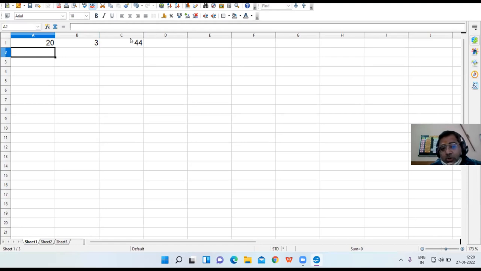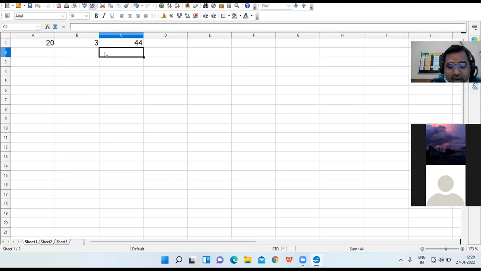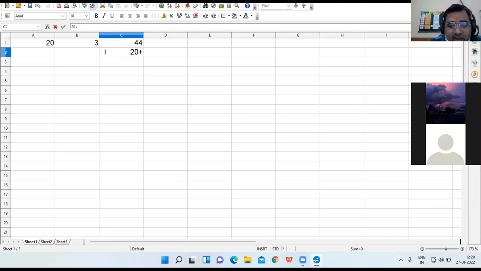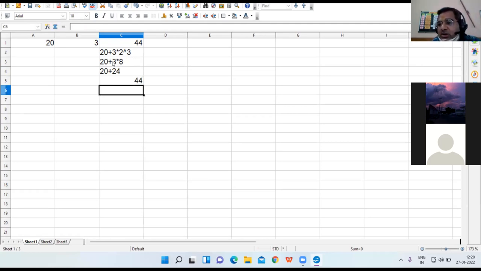44. How? See here. What is A1? 20. What is B1? 3. Into 2 raised to power 3. The 3 is raised to the power of 2. That means it is 20 plus 3 into 8. 20 plus 24, 44. Have you understood? Yes, ninth. Am I clear? Any doubt?